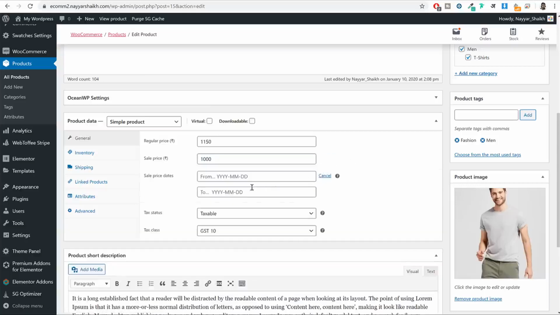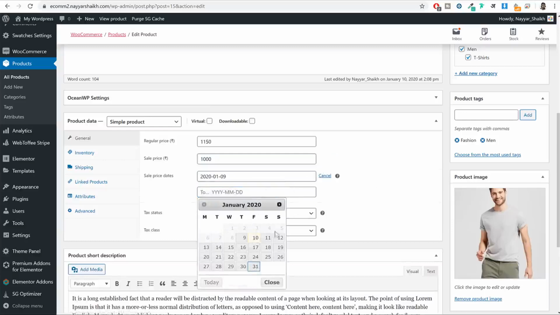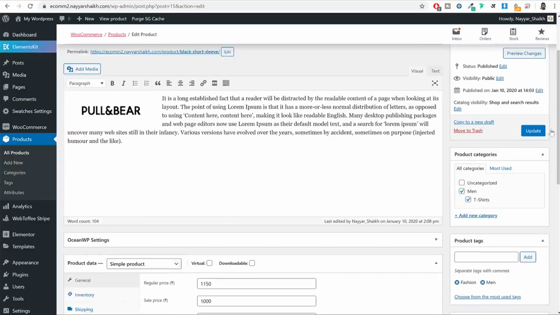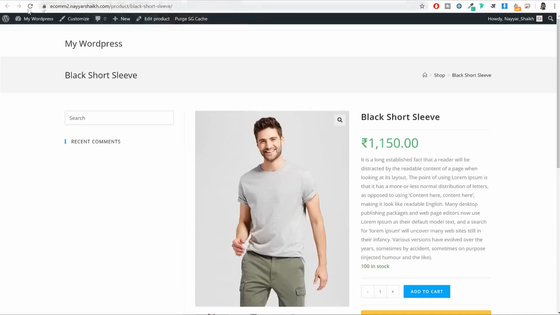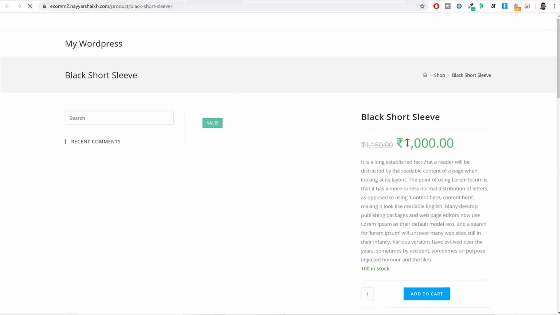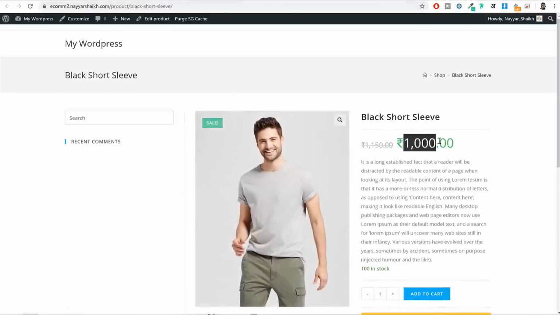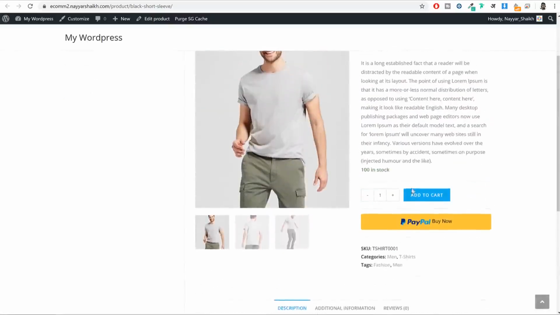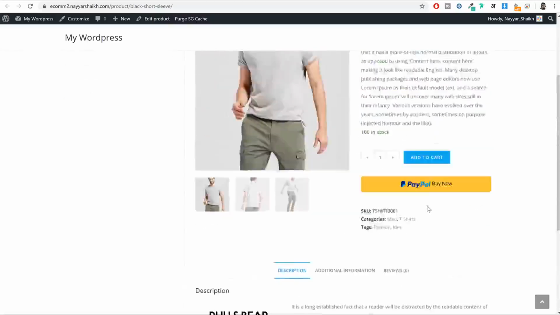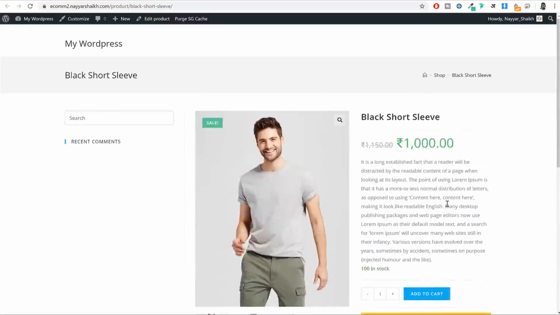You can schedule this sale as well. Maybe from today till the end of this month, you can have this product on sale. If you click on update, come over here, refresh the page. Now this price will be cut, and as you can see, we have a new price. So this is on sale, and you have 100 in stock. You can see all the different options from here. Alright guys, so this was a simple product.